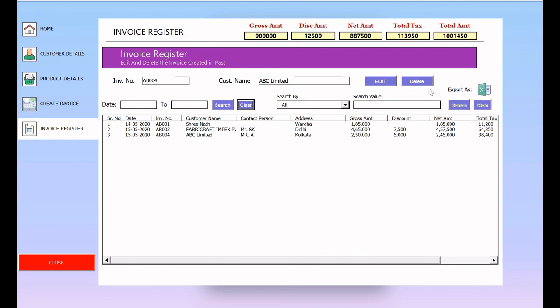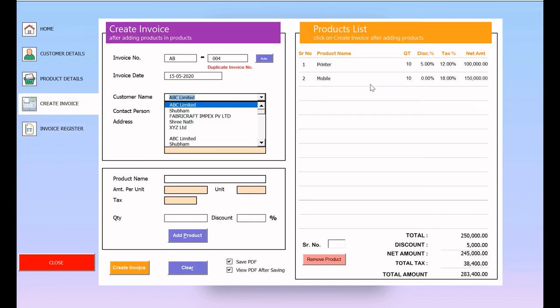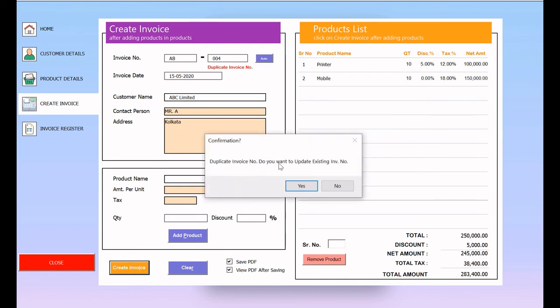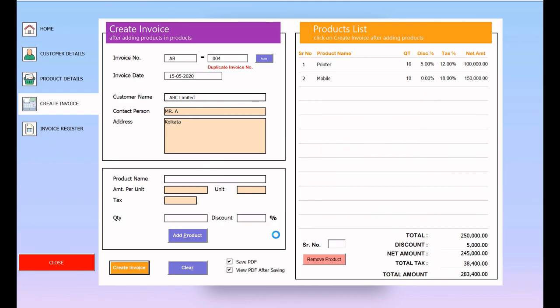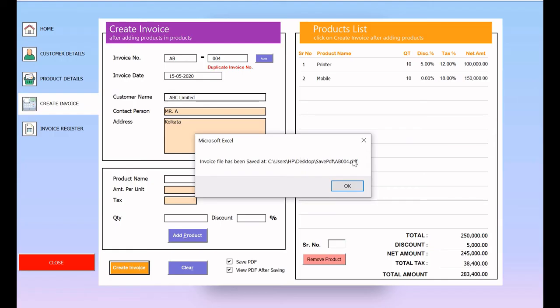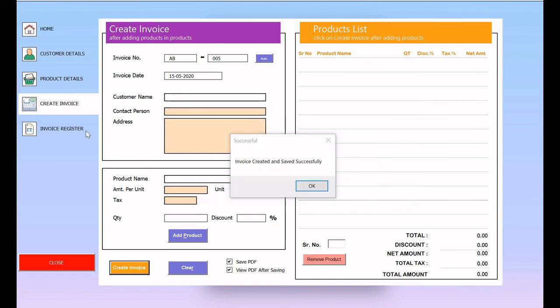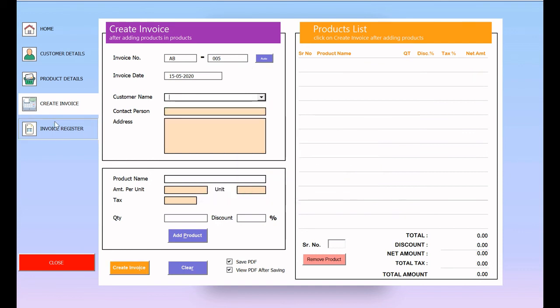If you want to edit, let's say we have created our invoice, and if you found that there is an error, you need to edit. So you can click on edit, and you can easily edit the same, and you can create the invoice just by clicking, and it will show you duplicate invoice number. Do you want to update everything? You click on yes, it will automatically update the same. Clear, friends? So it is very easy to edit also.